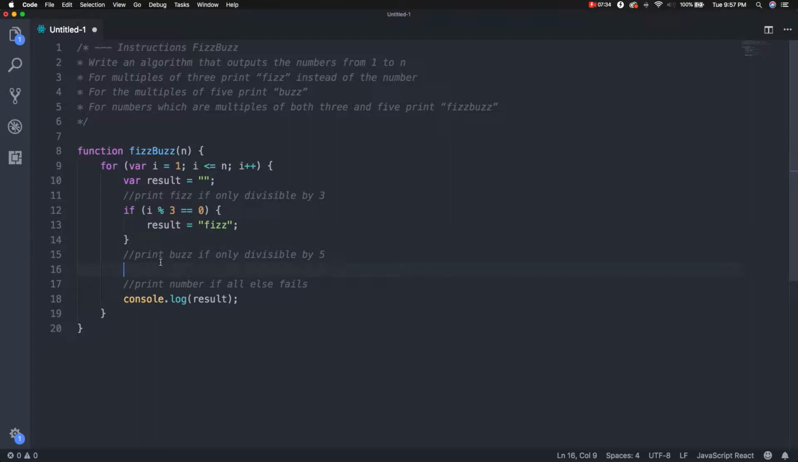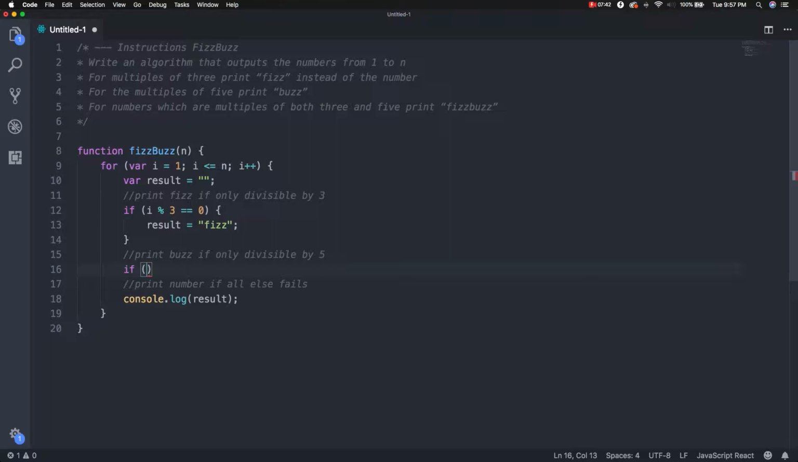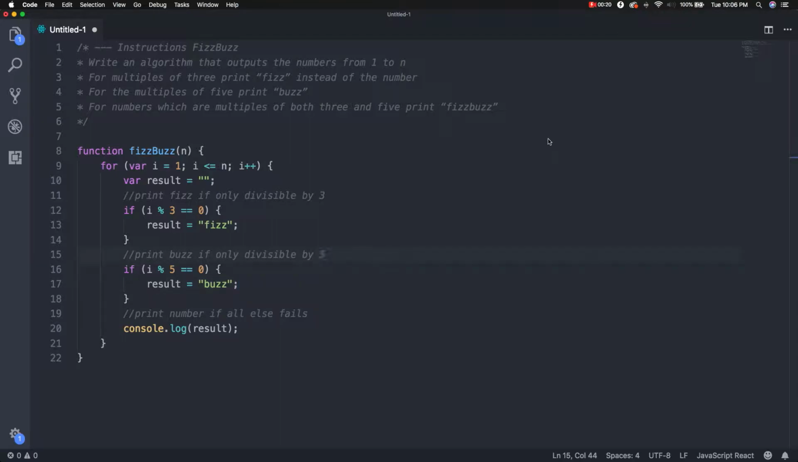Cool, simple enough, right? Now, what do you think is going to happen with the 5? Same thing. If i modulus 5 is equal to 0, then we want to set the result equal to buzz. Okay, so there's something that we need to fix right here before we move on. So let me fix it.